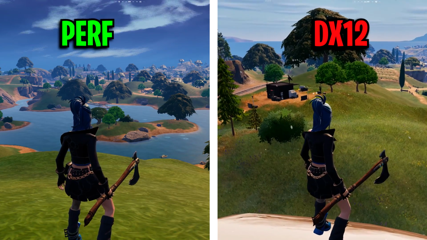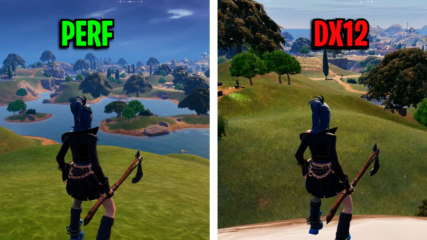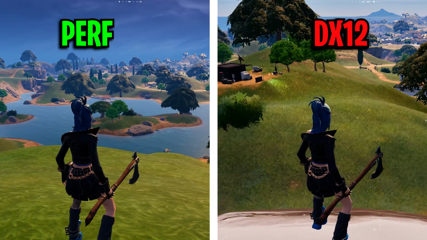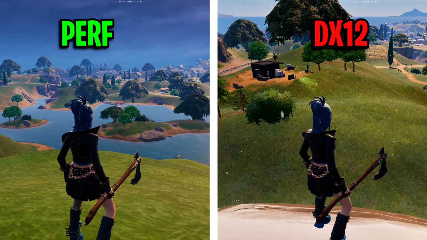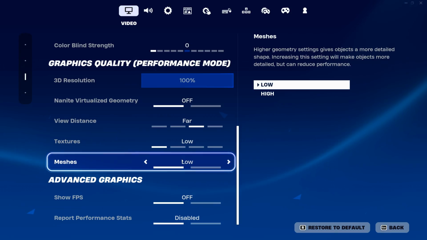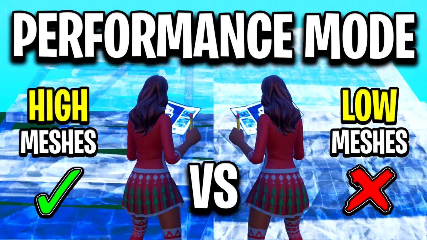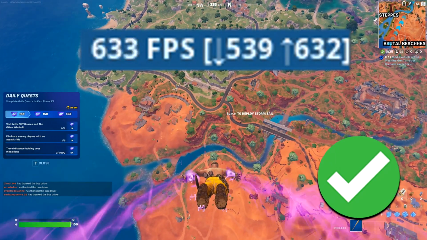And the second reason is because you'll get a massive FPS boost. As you can see here, the difference between performance mode and DirectX 12 is you get much lower quality graphics on performance mode, which can improve your performance. Oh, and in addition to that, you can also put it on low meshes, which will obviously make those a lot lower quality too, and in turn boost your FPS even more.